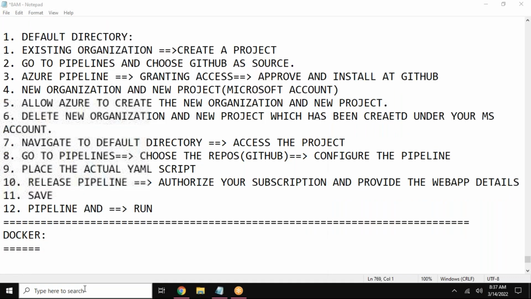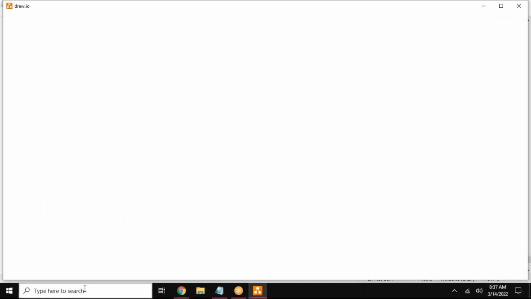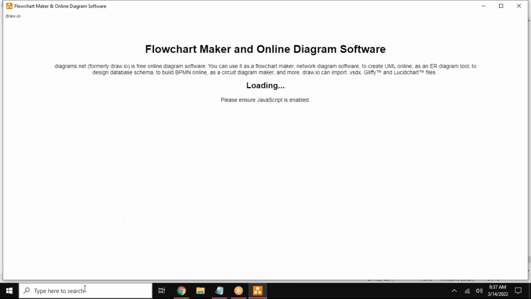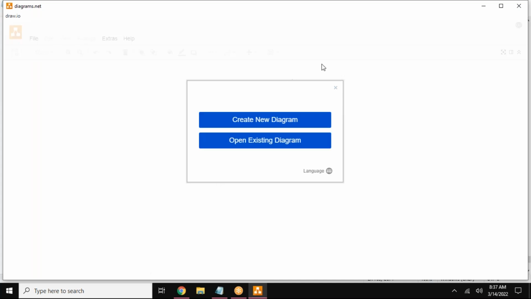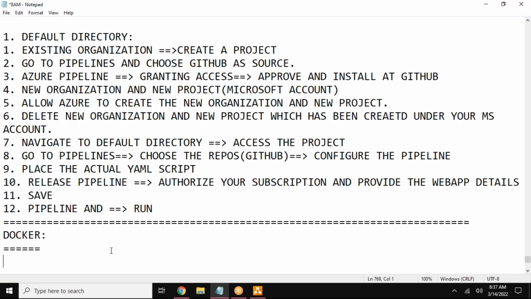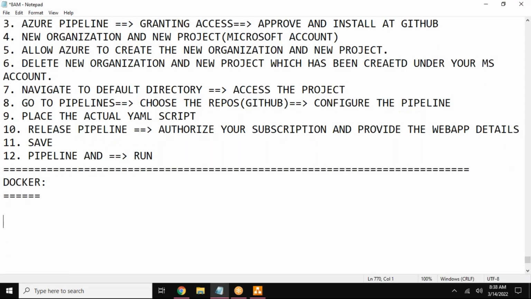So let me open my diagram. Generally, with respect to any application, you have many features inside it. For example, think that you have an application here. So this is my application, where this contains multiple features.